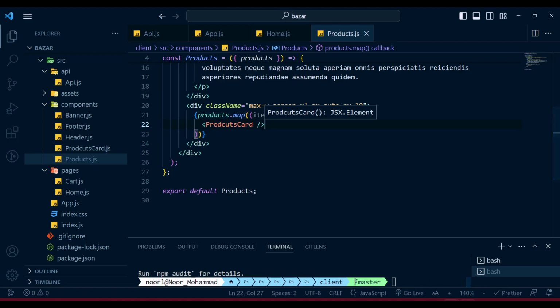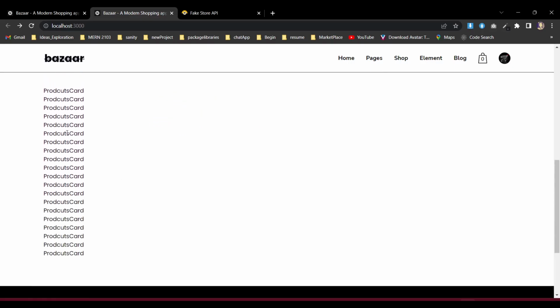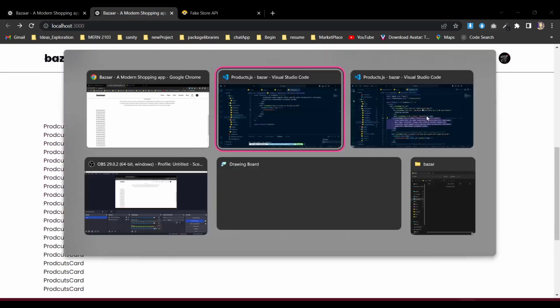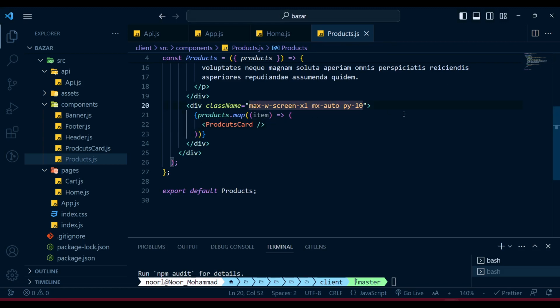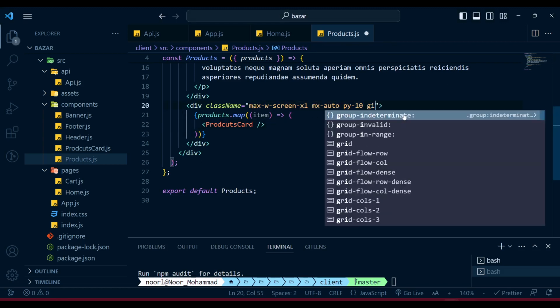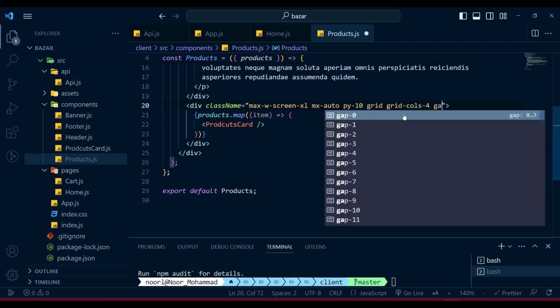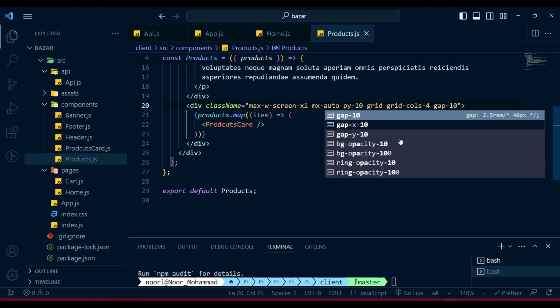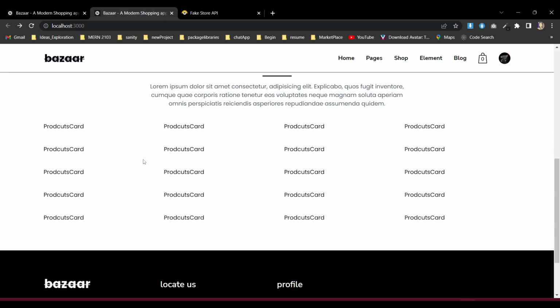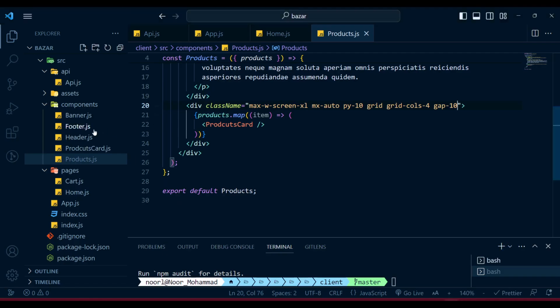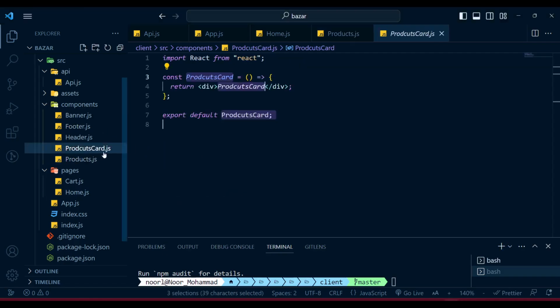So let's see how many items. As you see, we have 20 items, as 20 data is available, and also those items I'm going to give a grid pattern. So just make a grid, and the grid cols, I believe it will be 4, and the gap I'm going to give a 10, and you see we have a good grid pattern available here. Now we have the products card, and we need to pass our data to that products card.